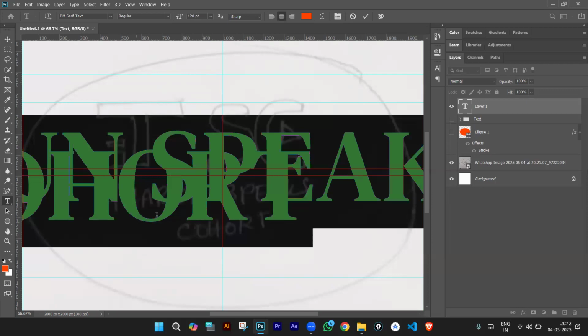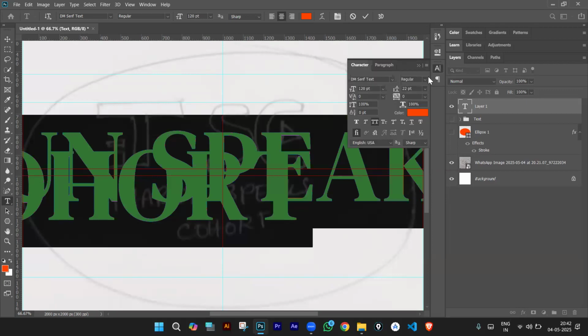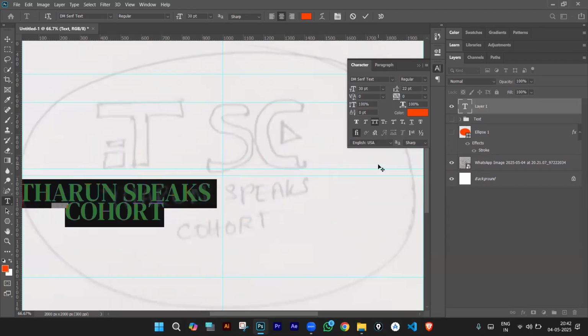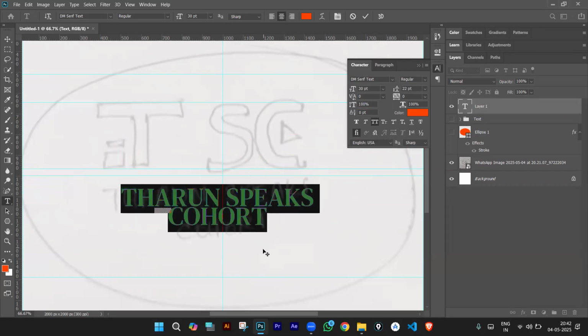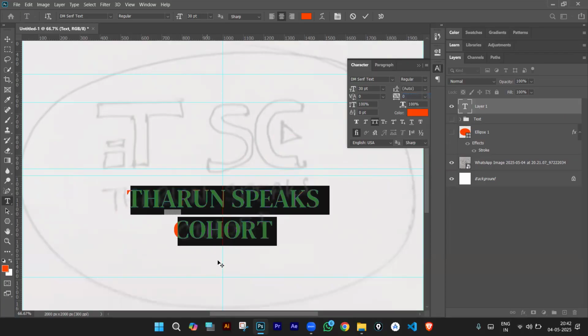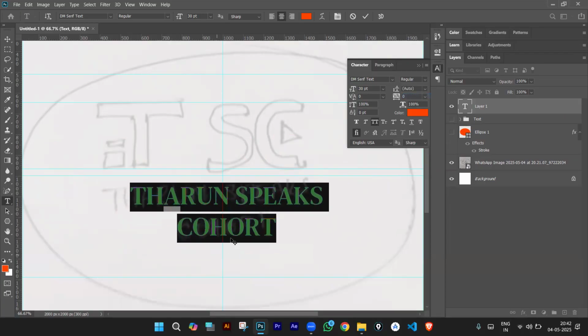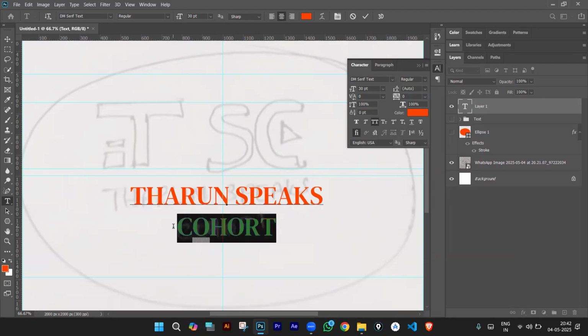Cohort. Done. I'm going to reduce the size of it first. So first 120, I'm going to make it 30. Then we have it. And line spacing, I'll keep it auto. Done. So, "Tarun speaks cohort." Cohort, I'm going to increase the size of it.